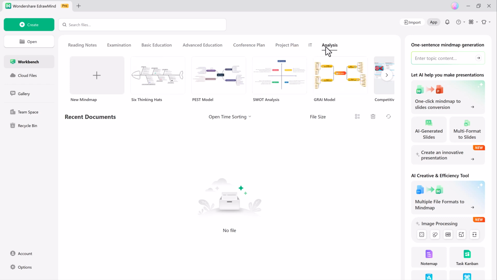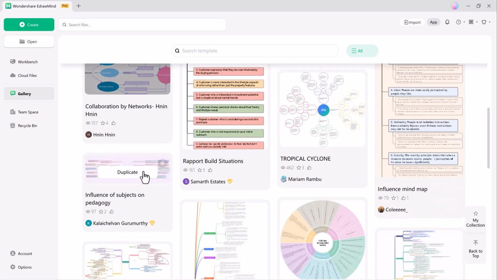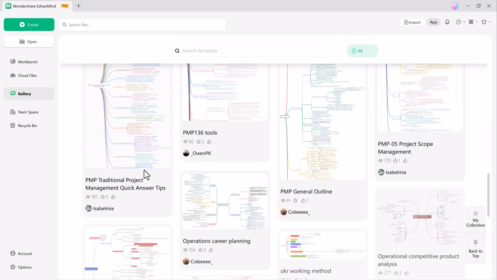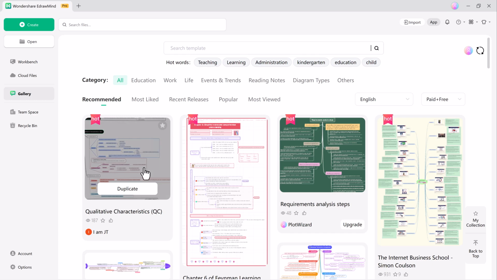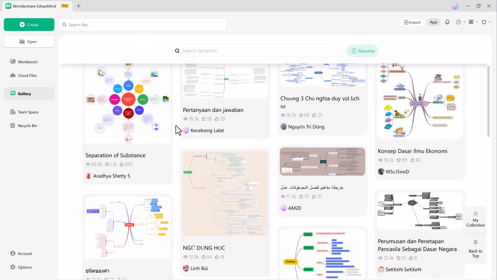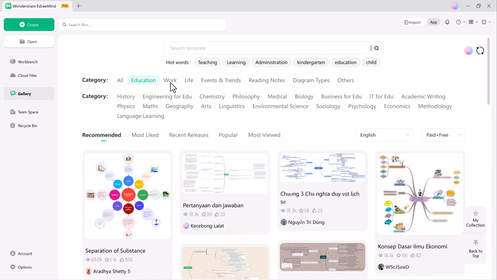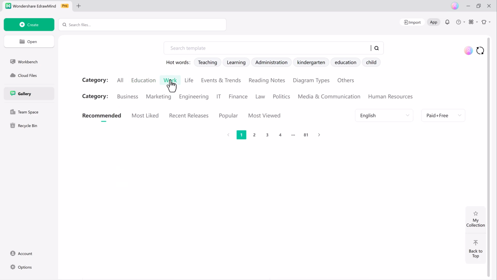So EdrawMind has more than 1500 ready-made templates. You can create mind maps, flowcharts, diagrams, and more. Templates save you time because you don't have to start from scratch. You can change colors, fonts, layouts, and icons to match your style.